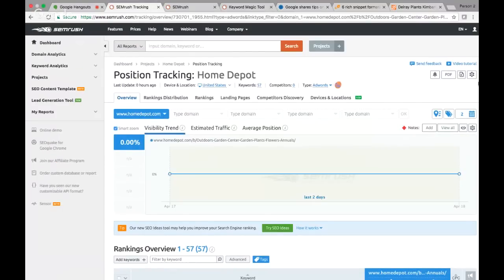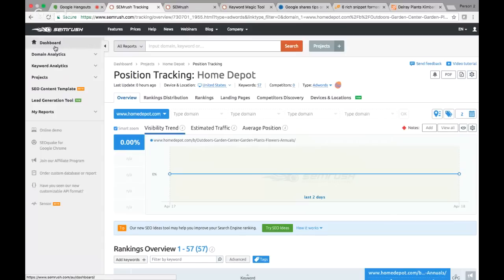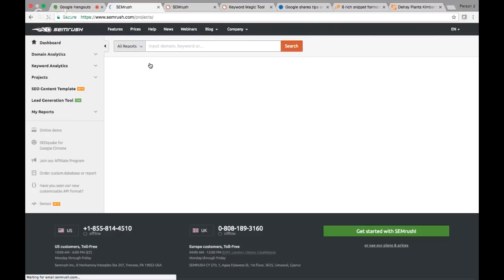Also, the position tracking tool, just to mention it, is set to track a subfolder. You can see I'm tracking not the entire domain, I'm only tracking the lawn and garden section. So that's that. Then the last tool I wanted to talk about is our PPC Audit Tool.